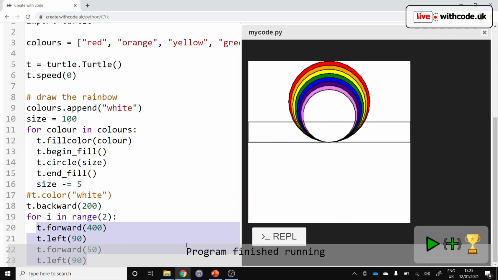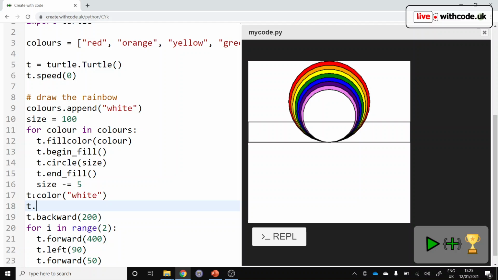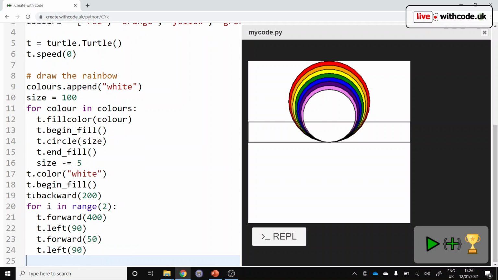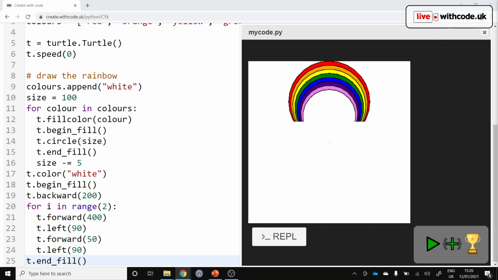Now I just want to fill it in white. So the line wants to be white, t.begin_fill, t.end_fill. There we go, so we've covered it up. Great, we're getting somewhere. The last thing that we'll move on to is putting a little bit of text in there.